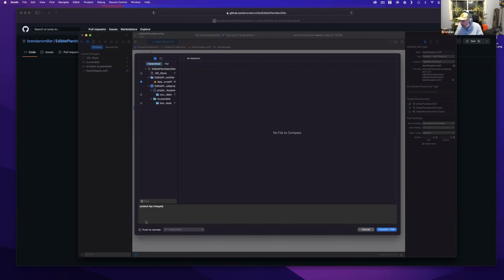So I'm going to cheat a little bit here. I know my code is good, right? Nobody writes bad code. My code is good. So instead of committing it to my local, I'm going to push right to the main. So here now you see it says commit one file and push. So I'll click that.